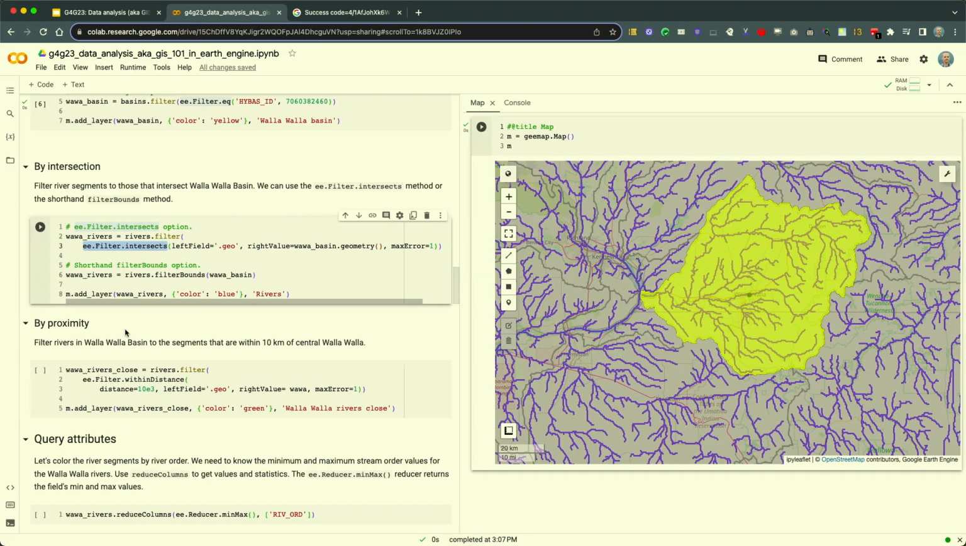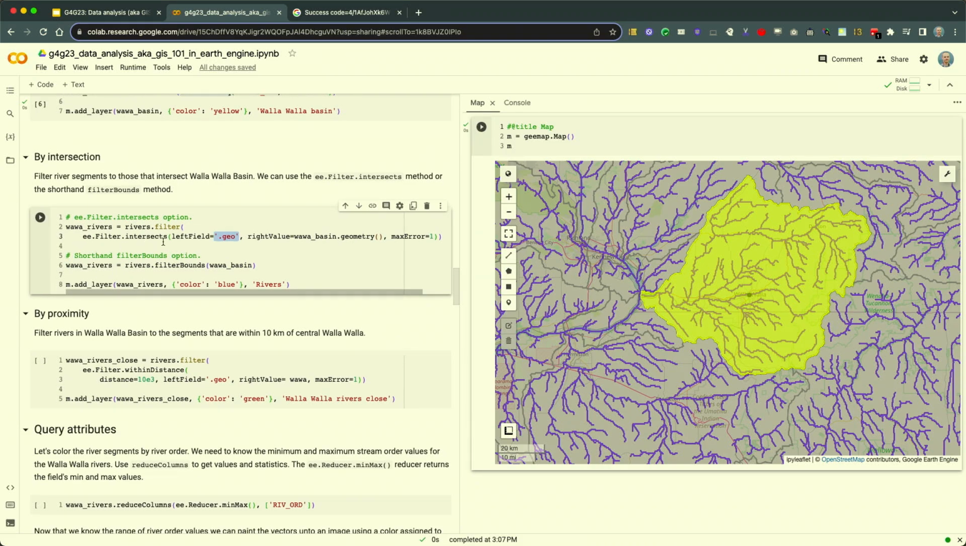Okay. And then we pass in the geometry. So we want the two geometries where they intersect. So our left field and our right value are the geometries. And then, this is like the longhand.